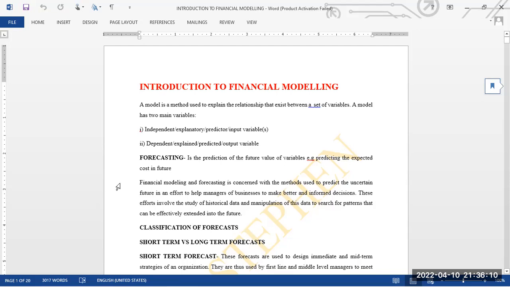So financial modeling and forecasting in general, here we are.